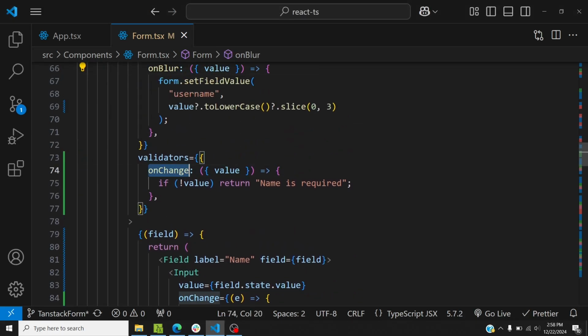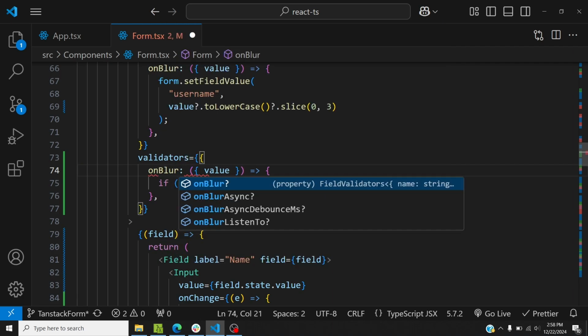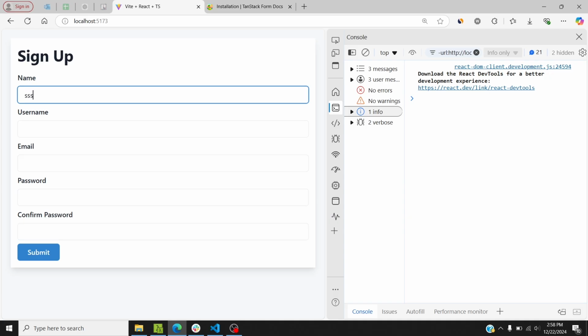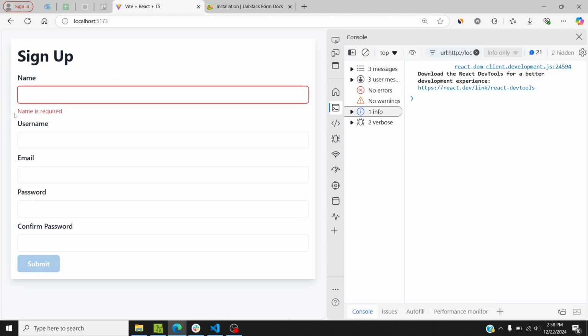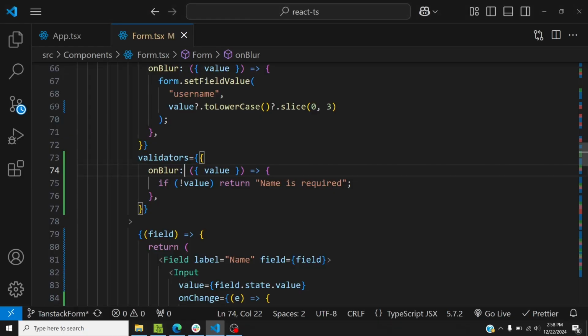So I can say, instead of on change, on blur. Now you can see that I'm changing the text, but the validation is not being applied. When I blur the field, then and only then will the validation be applied. So if I remove the text content and then blur, you can see that the particular validation is applied in this field.